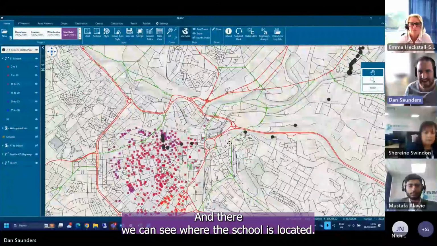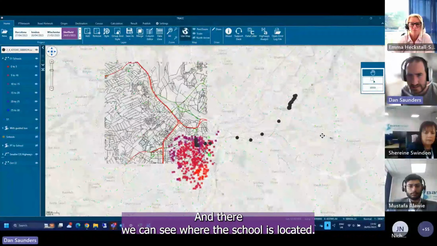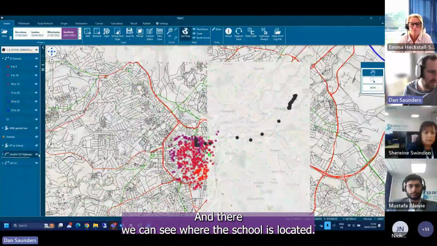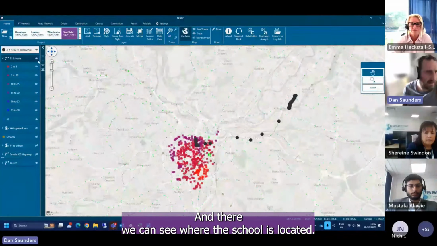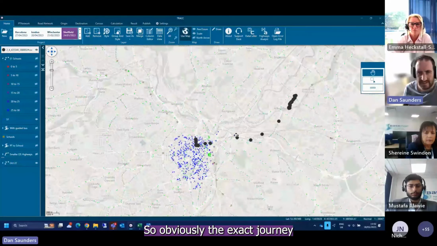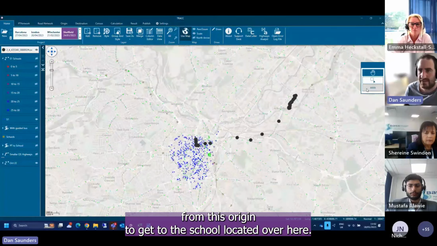And here we can see where the school is located. I'm turning the roads off just to make it a bit clearer, and I'll turn these off. So I can see the exact journey from this origin to get to the school located over here.